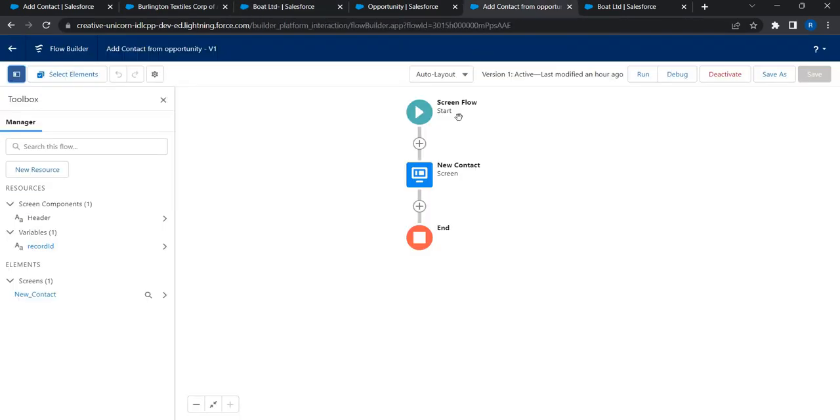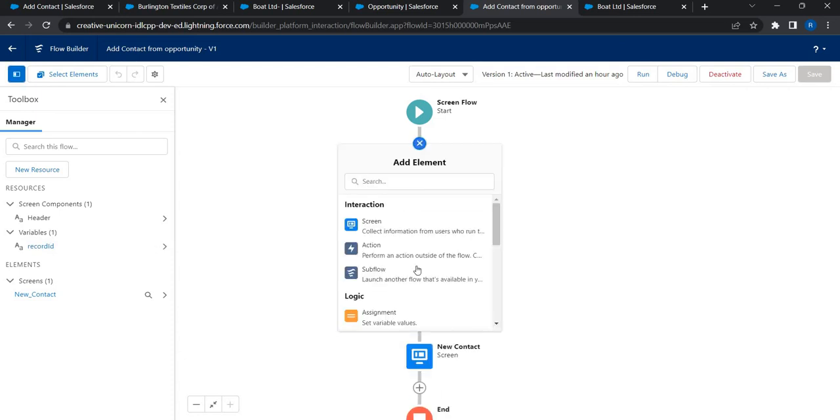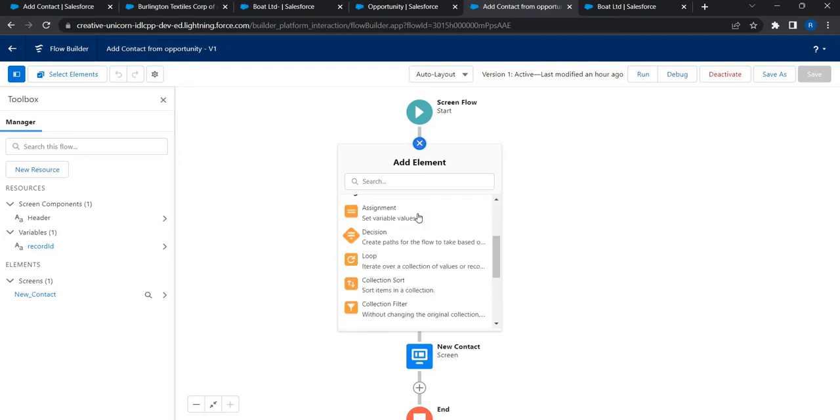Let's take this forward and build the complete flow. This is my flow and right now I have a screen. Since I already created a record ID variable which holds the record ID of the opportunity that has launched the flow, I'm going to use this one to extract more information about this opportunity, and then from there find other related fields as well. Let's get into action. I'll click this plus sign, and this will list all the available elements that I can use in the flow.